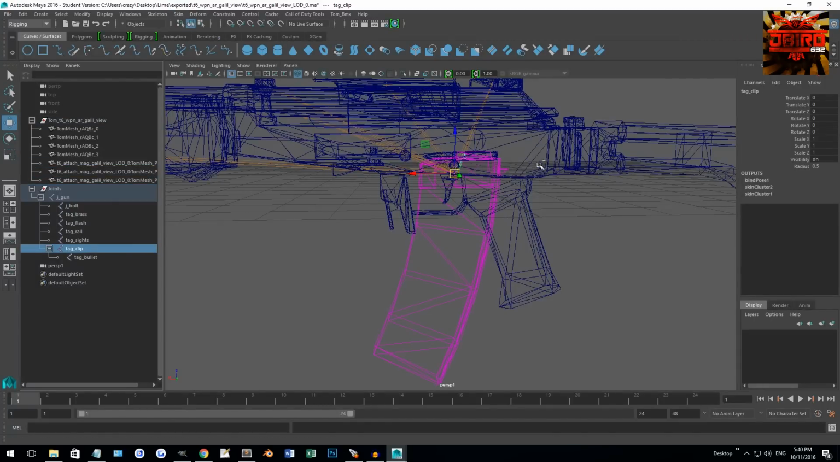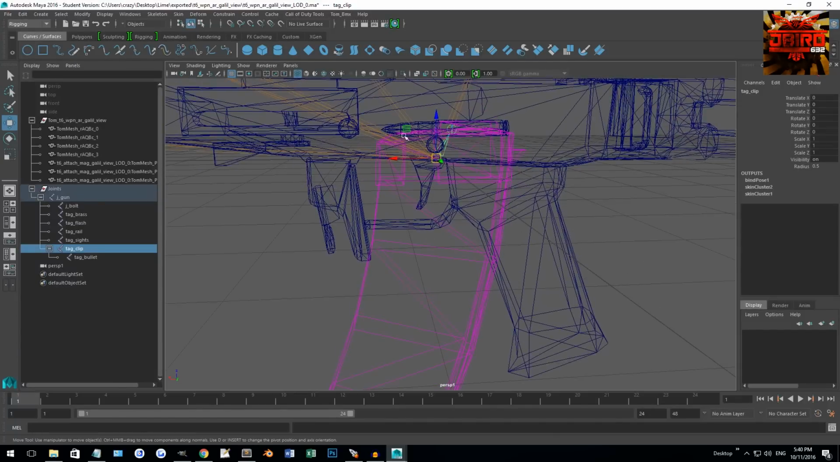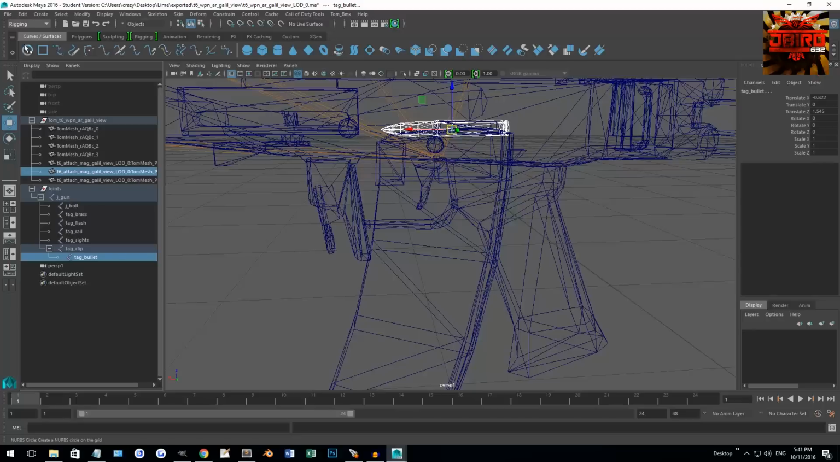So just click on that and you'll notice it goes pink, and when we highlight the clip and click W, you'll get the move tool to pop up, and you can drag this around. You'll notice it's actually moving the mesh now. But now we're going to want to do the same thing to the bullet here as well, which was this middle one. Bullet, skin, bind smooth.